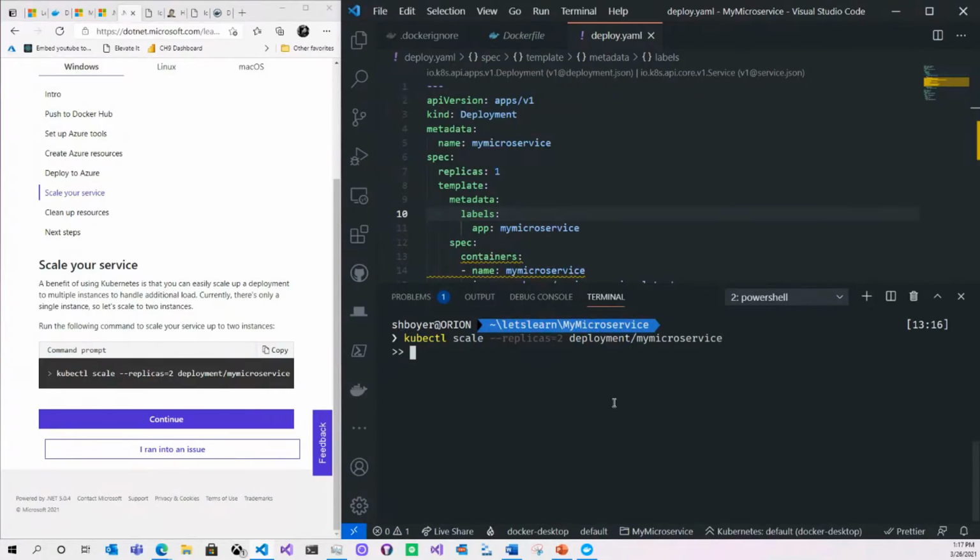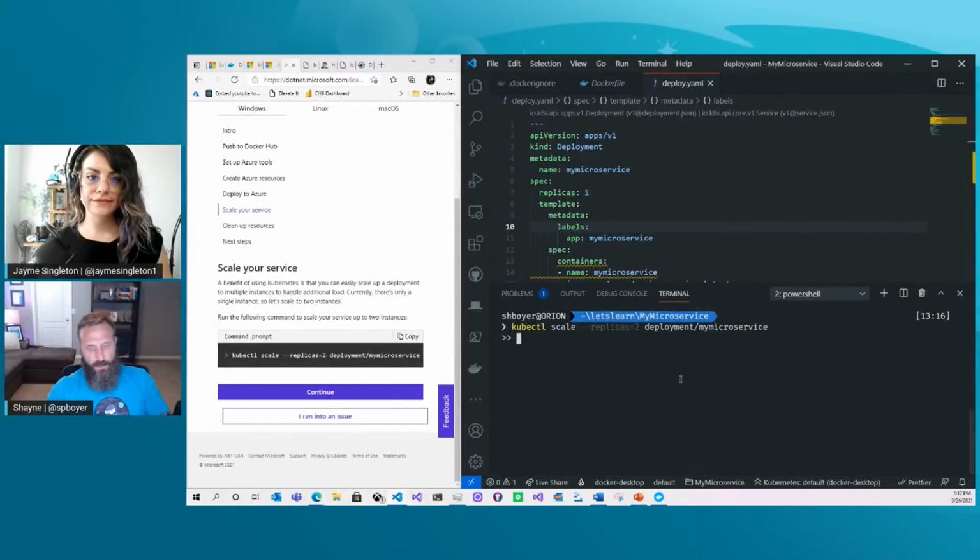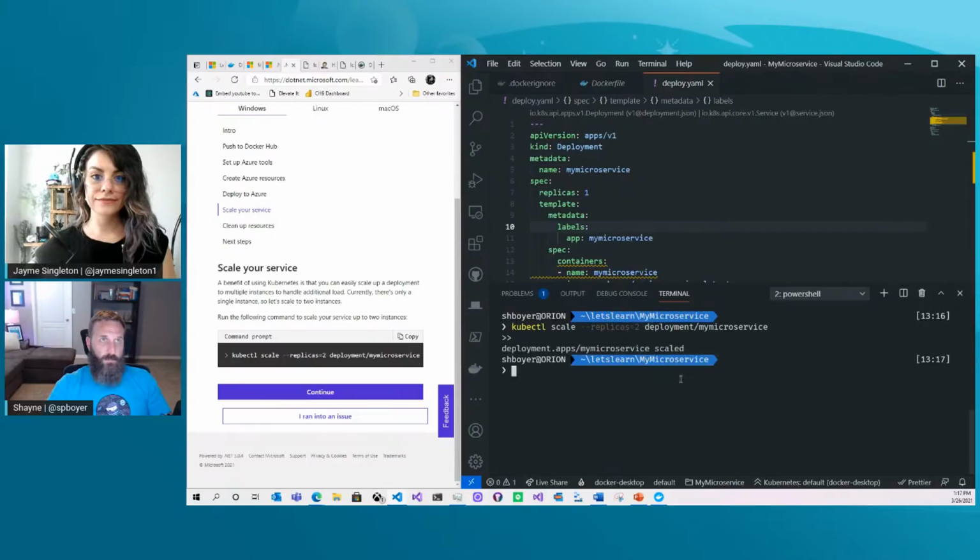Now, there's some automation available on the platforms that allow you to say, based on CPU, overall resources or RAM or things like that, there are triggers that you can set to help scale your applications up and down as well. But this is how you would manually do it for My Microservice. I'll look at it scaled.